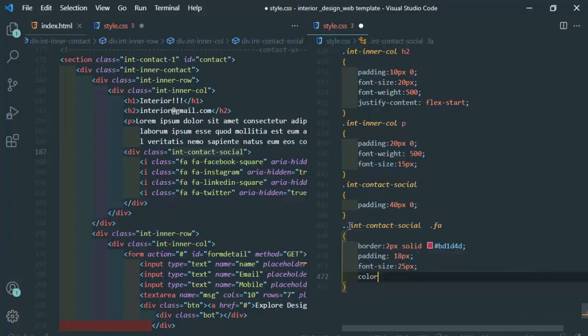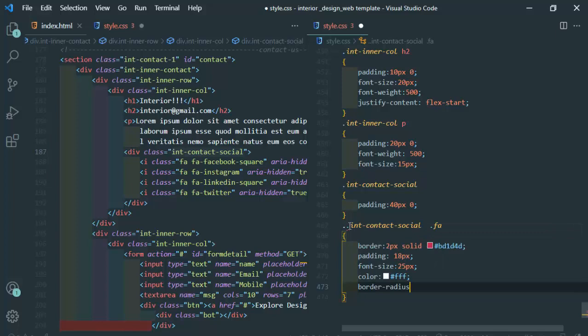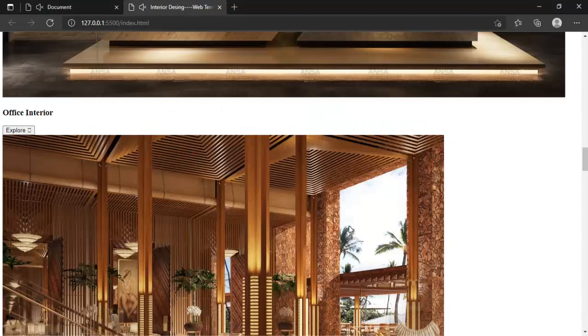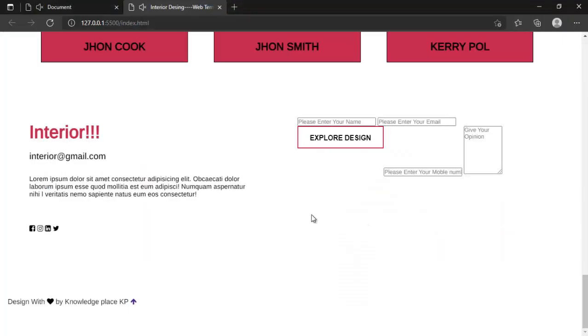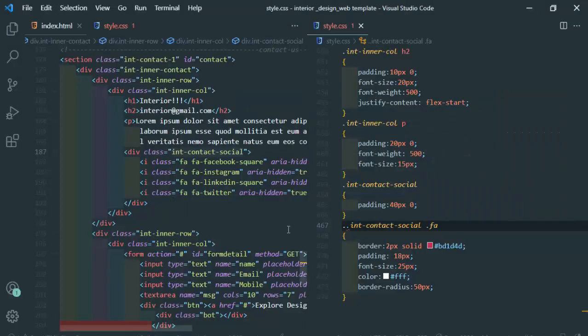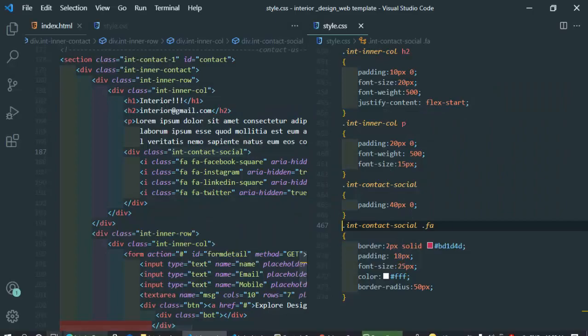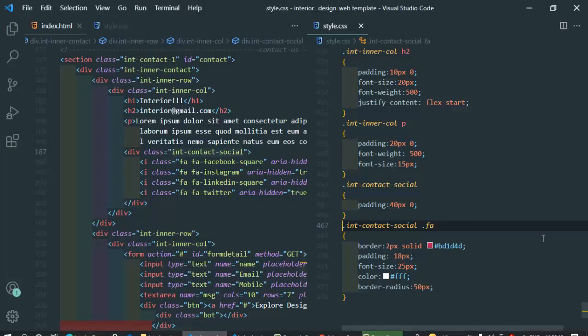Color is white, and border radius is 15 pixel. Sorry, let me check now. So now what is the problem? Yeah, here it is. Okay, so the color should be black.